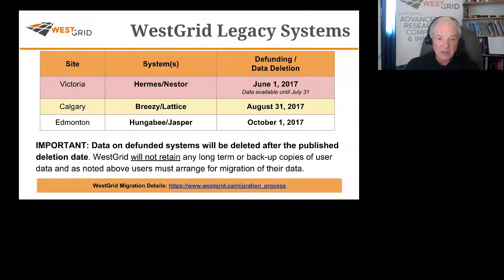Breezy and Lattice will go away on August 31st. So we've got another month and a bit to go with those ones. The shared storage system is for Parallel, so Parallel is still around and will still be around for the rest of the year and was allocated. So the storage will still be there. And in Edmonton, Hungaby and Jasper are scheduled for defunding on October 1st. Again, the new machines are up there. You've got some time now to start migrating, so you should start really thinking about getting onto the new machines as quick as you can. Next slide.